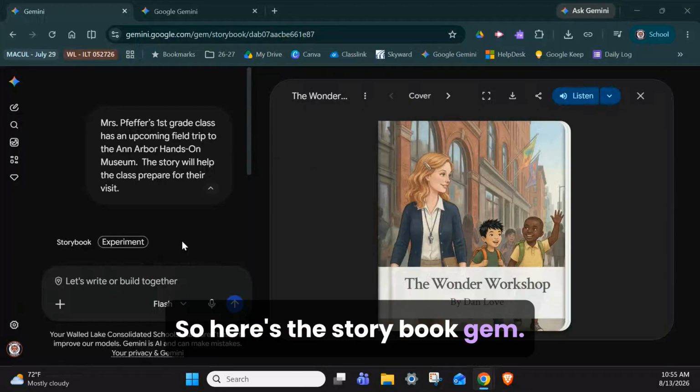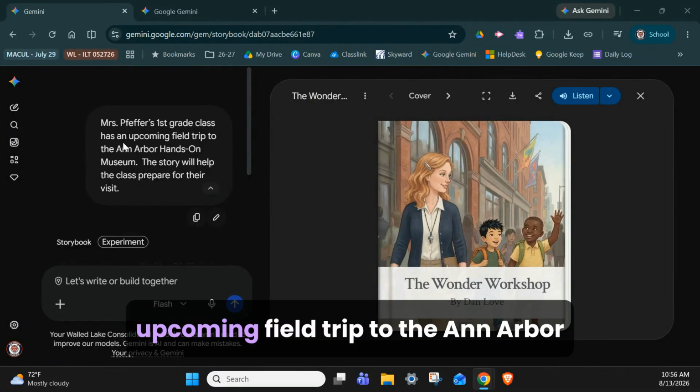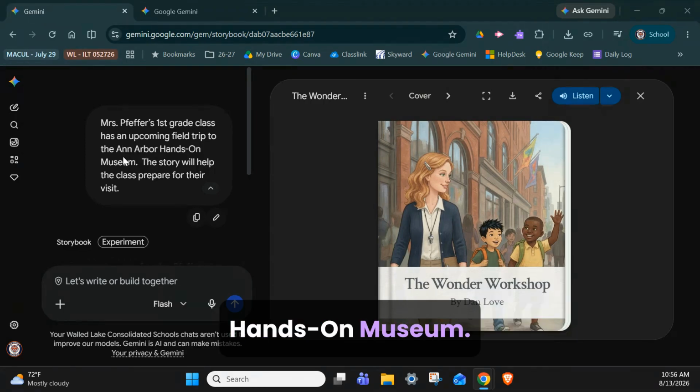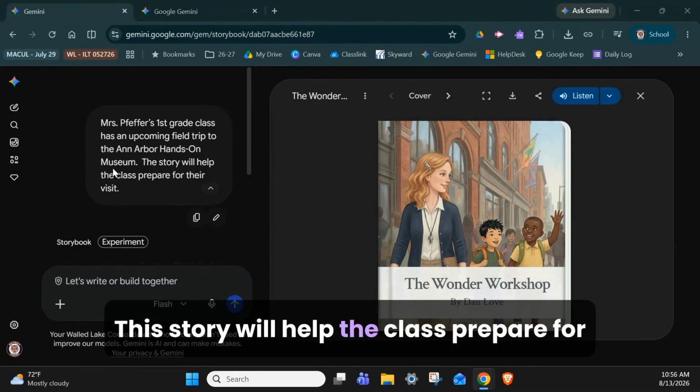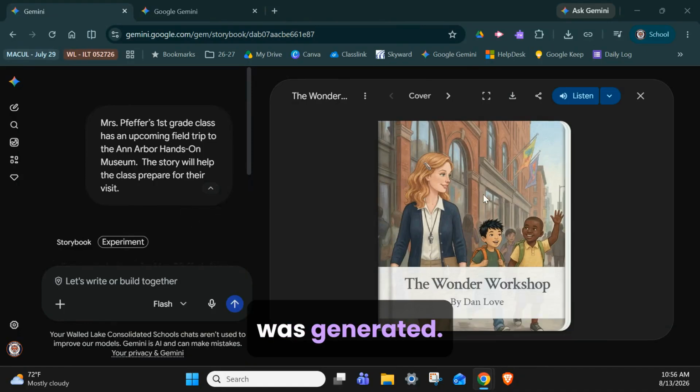So here's the storybook gem. All I've given so far is that Mrs. Pfeffer's first grade class has an upcoming field trip to the Ann Arbor Hands-On Museum. This story will help the class prepare for their visit. And within a couple of minutes, this book was generated.